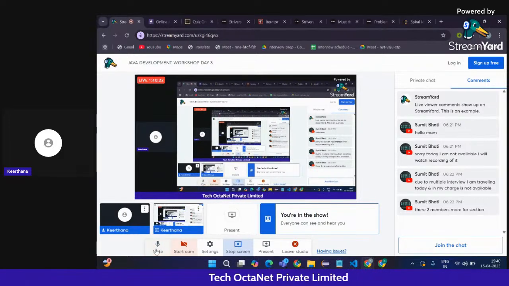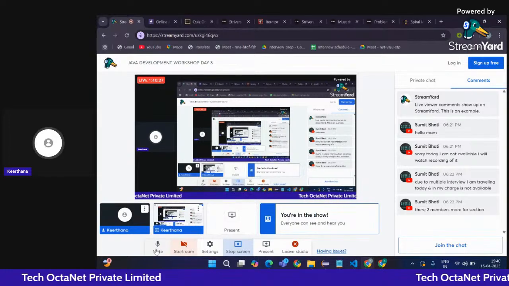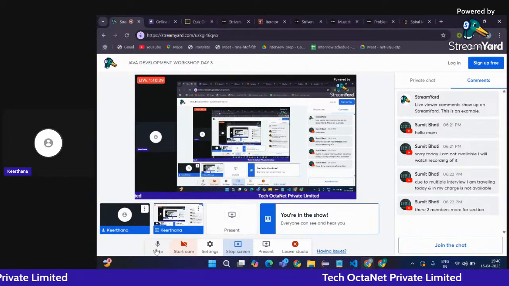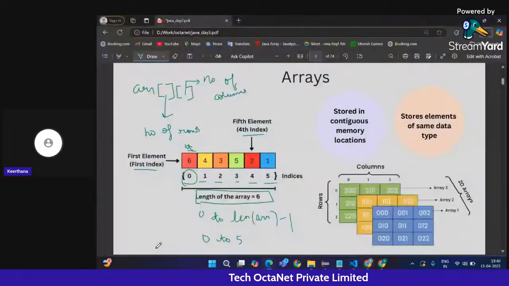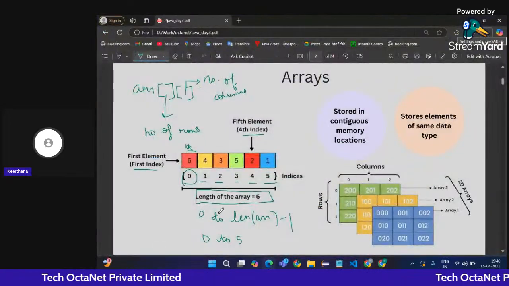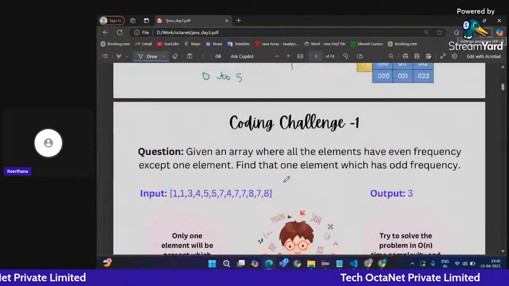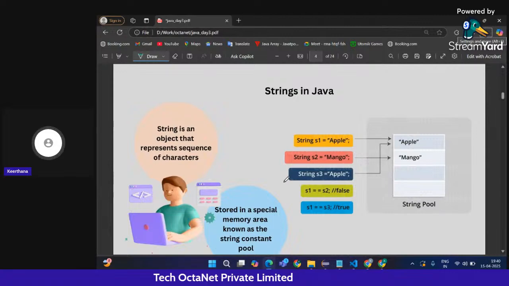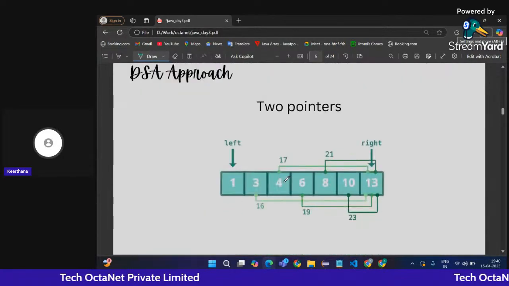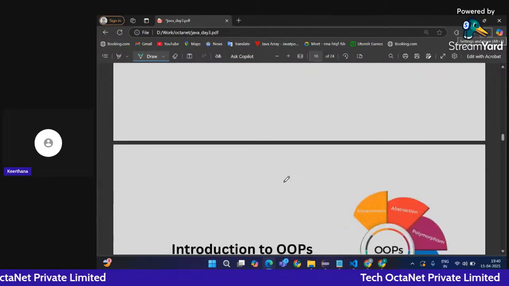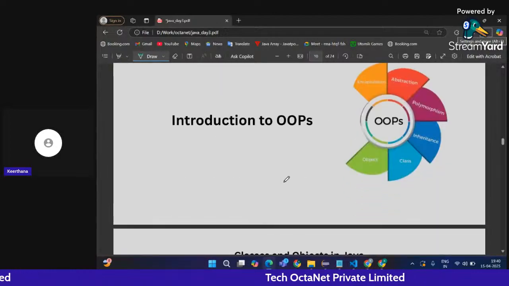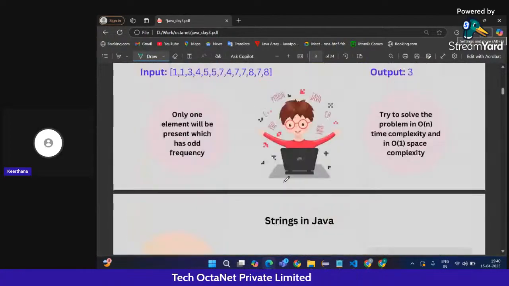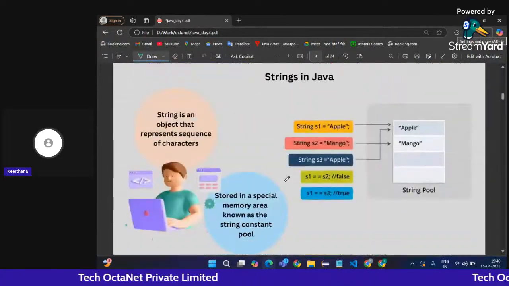Okay, so next, I'll give you examples for declaring, traversing, and accessing the elements in an array. Then, if time permits, we'll see a DSA algorithm. Otherwise, since I know that not many of you are present over here, tomorrow we'll see the coding challenge. But I'll be giving an introduction to strings, and also an introduction to OOPs, and then I'll wind up the session today.